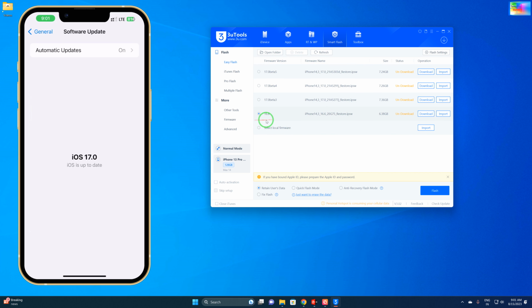Here is one very important thing: it comes with the Retain User Data option. If you select Retain User Data and click flash, then all the data will be retained. Remember, you cannot lose your data. If you select anti-recovery or the quick flash mode, then you can lose your data. That's why we will select this one and hit it.